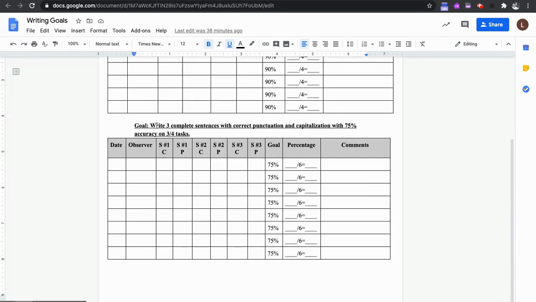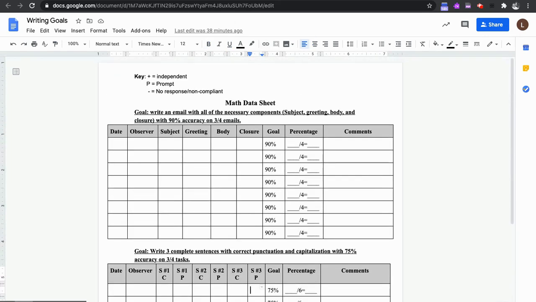The next one would be to write 3 complete sentences with correct punctuation and capitalization. So the only thing I'm scoring on this goal is punctuation and capitalization. So we have sentence number 1, capitalization, sentence number 1, punctuation. Sentence number 2, capitalization, sentence number 2, punctuation. And so mine is 3 complete sentences. So I have punctuation and capitalization for each of them. And you would give them plus, minus, or P the same way as you do with the other ones.